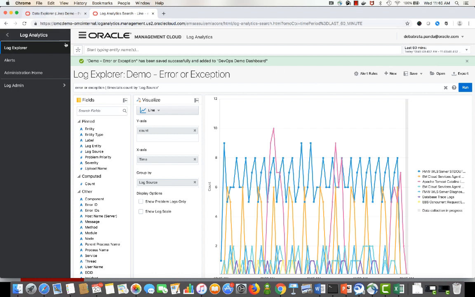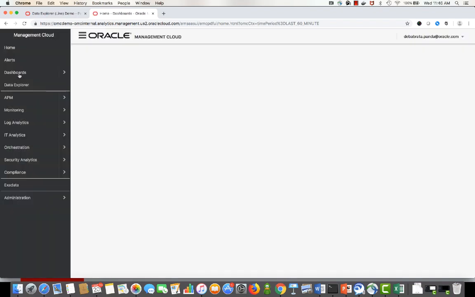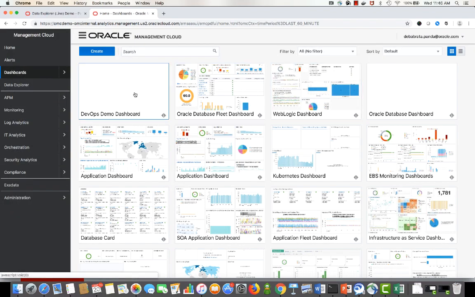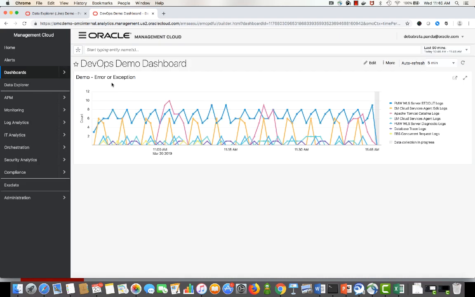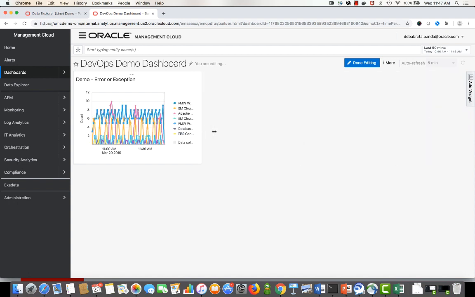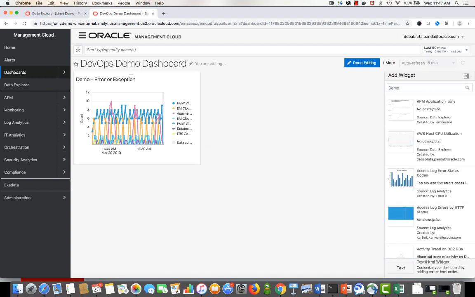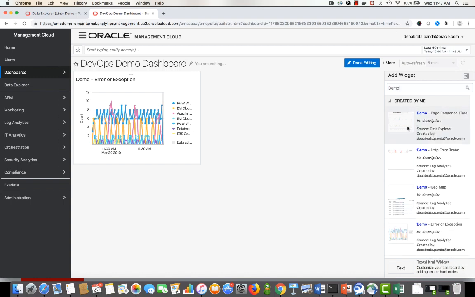So what I want to do now is go back and add all the other widgets that I created into this dashboard. So let me click on dashboards, and as you see here, we organize based on the last dashboard that was being used. So this is the DevOps demo dashboard, and I had the demo error and exception. I can click on the edit mode to get into the edit mode, and I can make it a little bit smaller here. Then I add other widgets. So let's say demo, I can see the page response time.